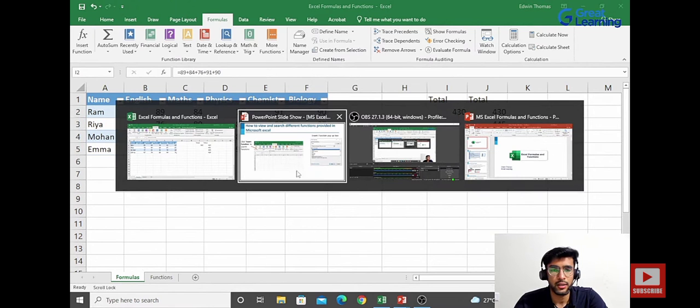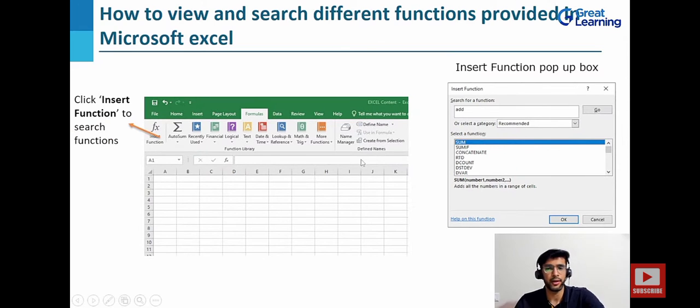So let's go back to our PowerPoint presentation. So that's exactly what I was talking about. If you want to search functions, you have the entire tab here, the ribbon, and more functions over here. And if you still don't find your functions, you can go to the insert function and just put in addition or multiplication or whatever you want, and search the related function that is provided by Excel and execute your operation.